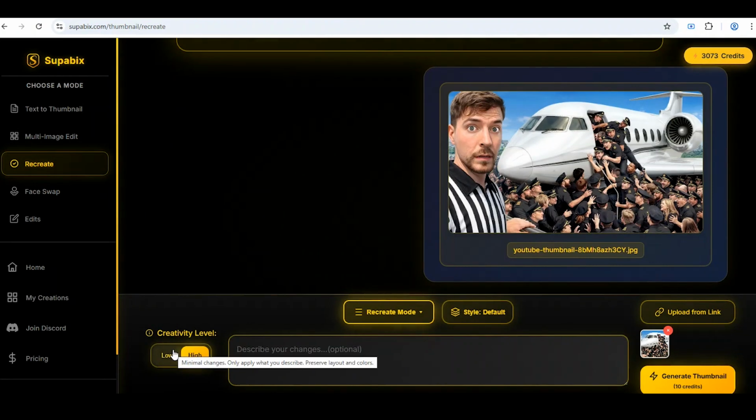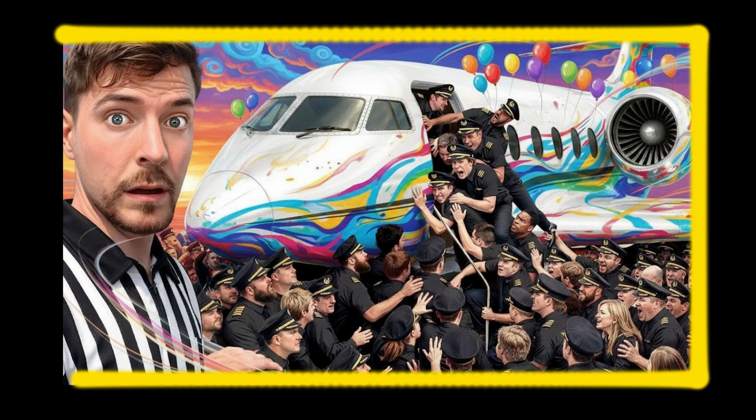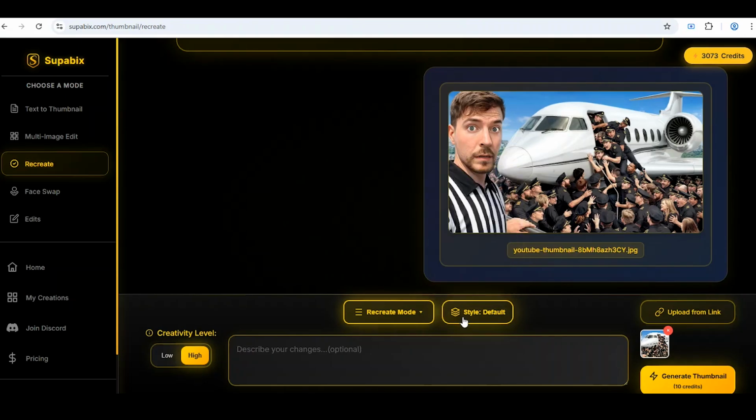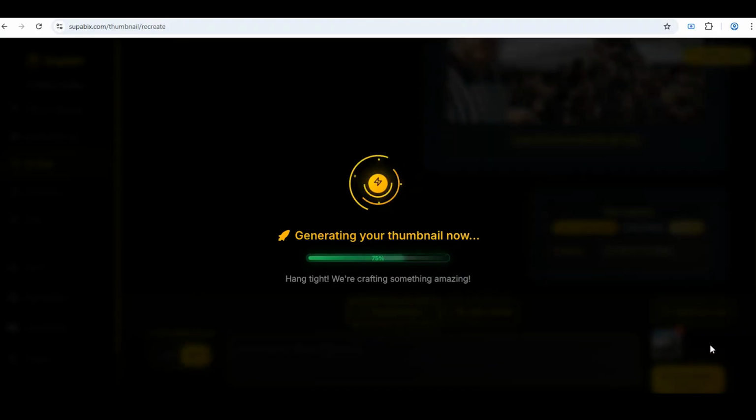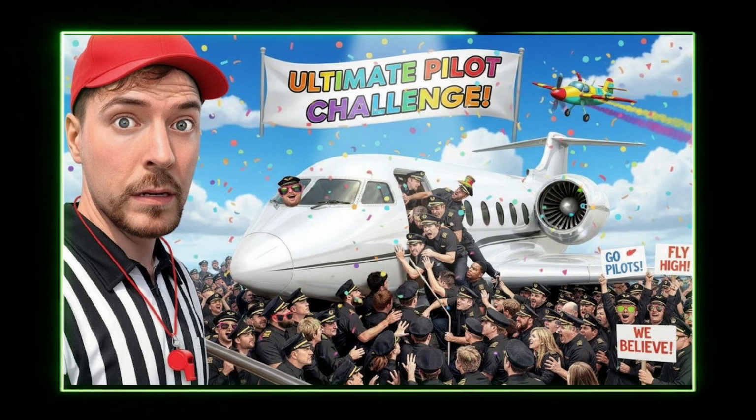Low creativity lightly enhances the original design. High creativity makes strong, eye-catching changes without completely losing the original look and feel. Then pick the style: default, realistic, cartoon, artistic, or futuristic. We'll go with default style. Click Generate, and Supabix gives you your recreated Mr. Beast style thumbnail.